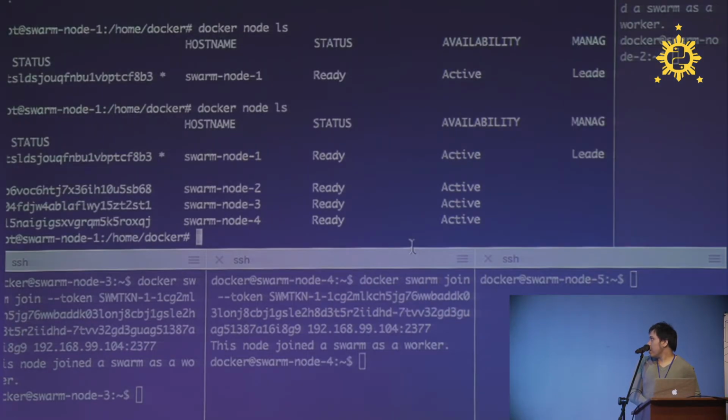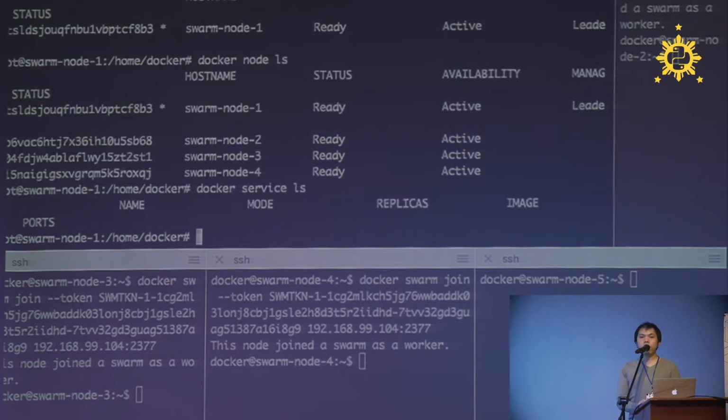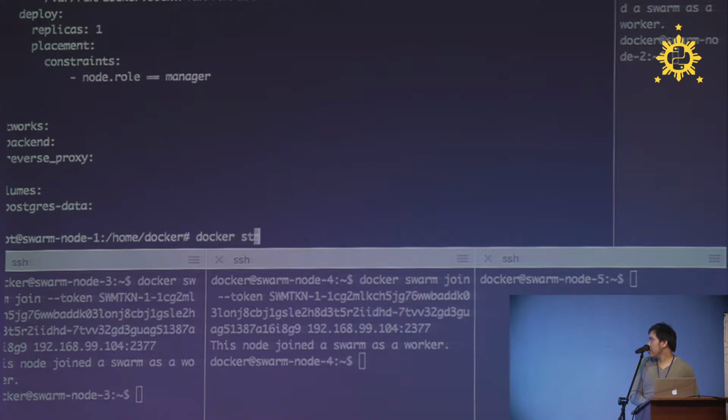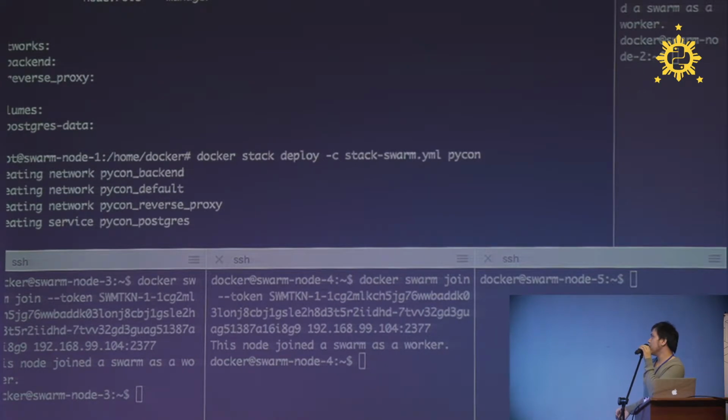In our case, for containers, you need to use docker service ls like this. Services are like the containers inside the Docker swarm. I think I can explain more if we already have something deployed. What I have here is a Docker compose file for this swarm. So all I need to do is run this command. And then PyCon. Let's just wait a little and then everything will be deployed.